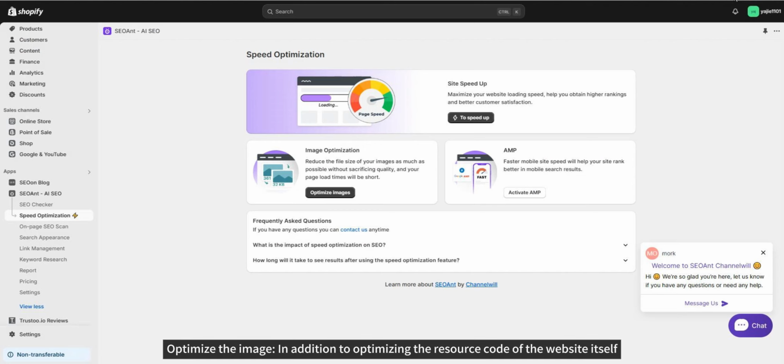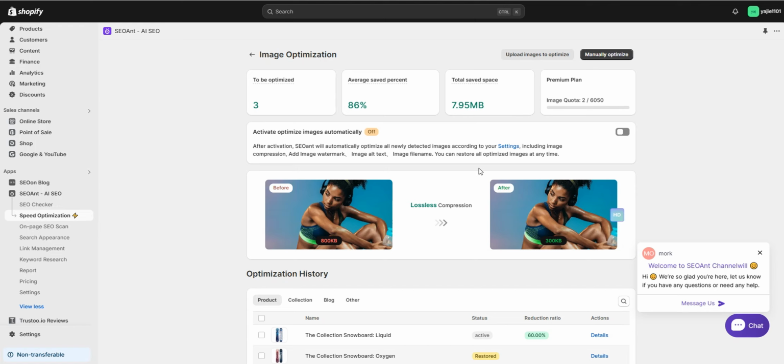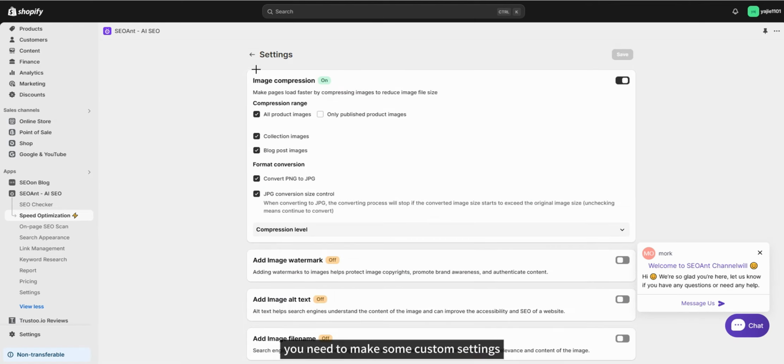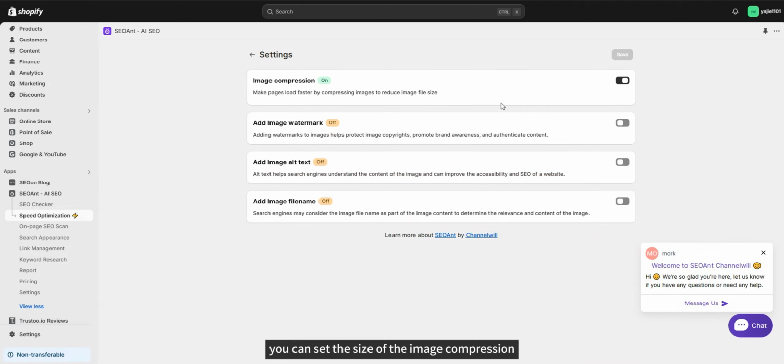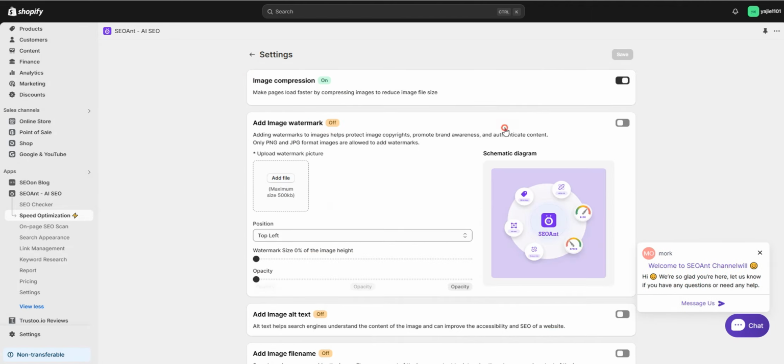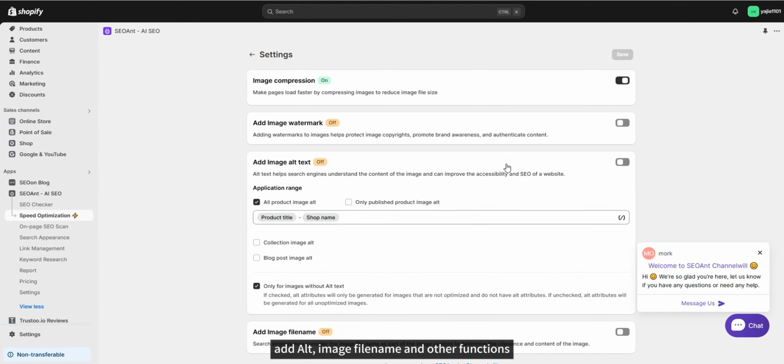Optimize the image. In addition to optimizing the resource code of the website itself, optimizing the image will also greatly improve the acceleration speed of your website. Enter speed optimization, image optimization. When you optimize the image for the first time, you need to make some custom settings. You can set the size of the image, compression, add alt, image file name, and other functions.